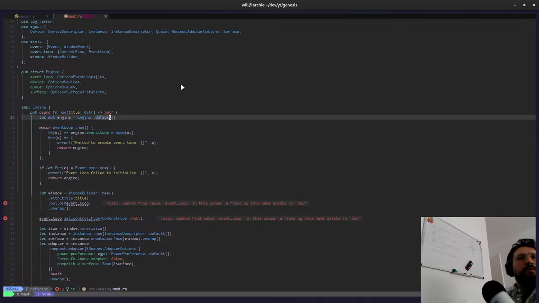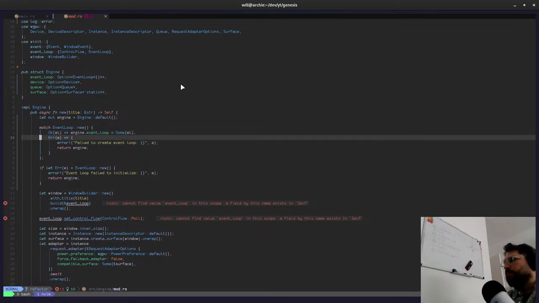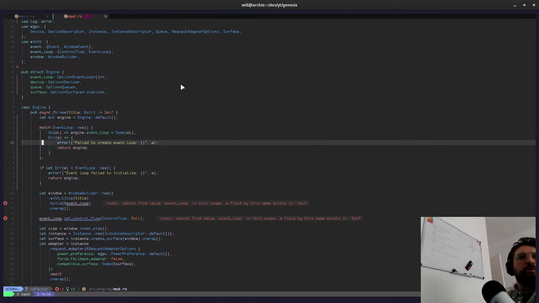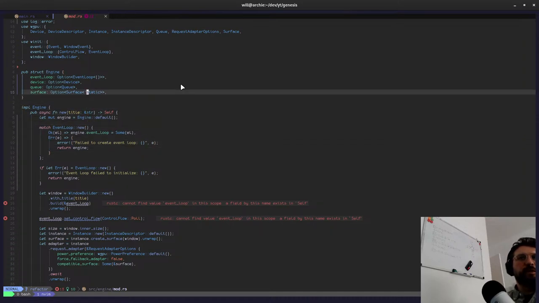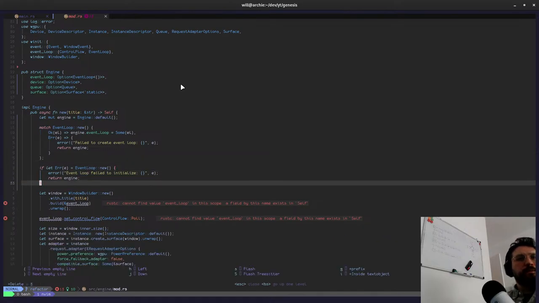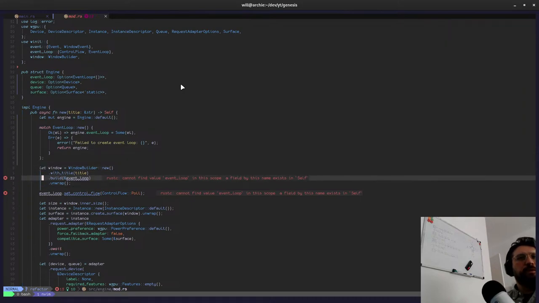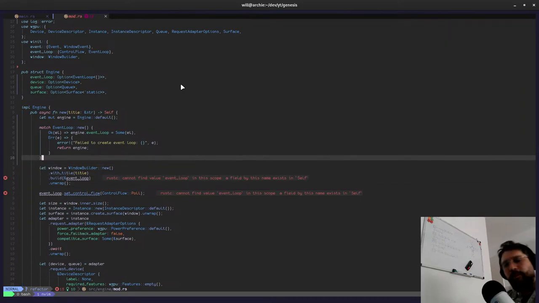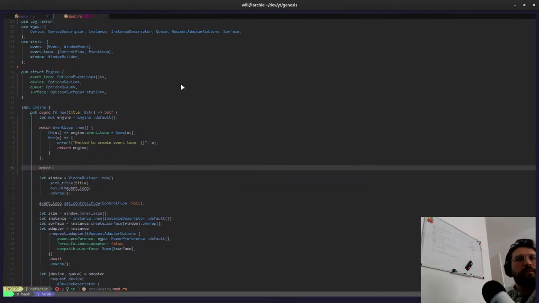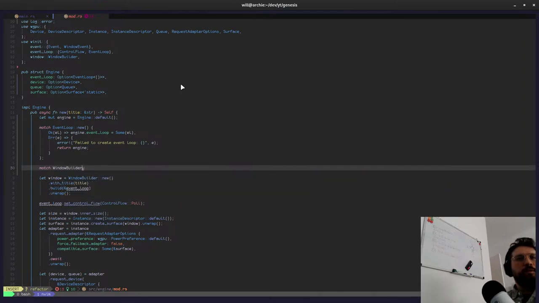Now what we're doing here is handling the error. In case there's an error, we will log an error and we will return the default engine, which basically has no functionality. Now I can get rid of this and have basically the same approach for the window. This is just a small improvement, but window builder, I will make it a lot better in a few.